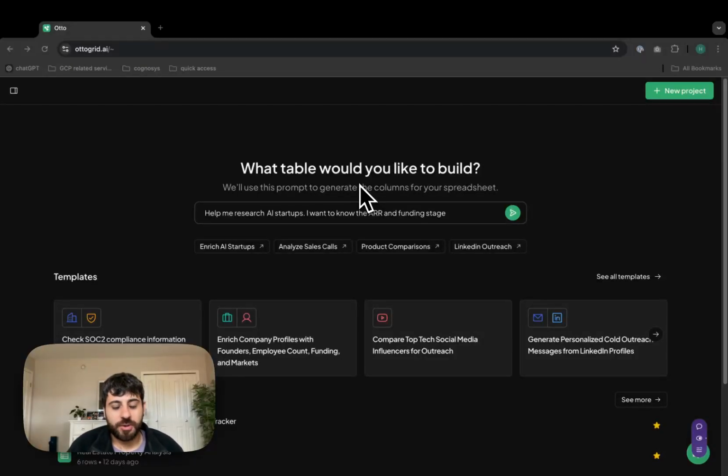Welcome to this Ottogrid tutorial. In this tutorial, we're going to dive into our AI assistant. Primarily, we're going to focus on how to use it, when you're supposed to use it, and its functionality. We want to bring a little bit more attention to our AI assistant.